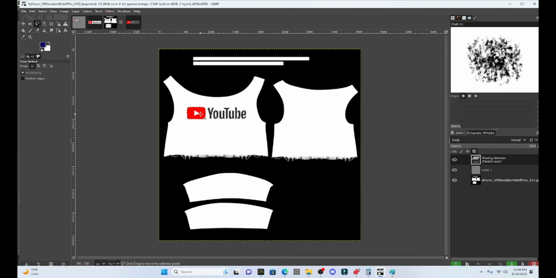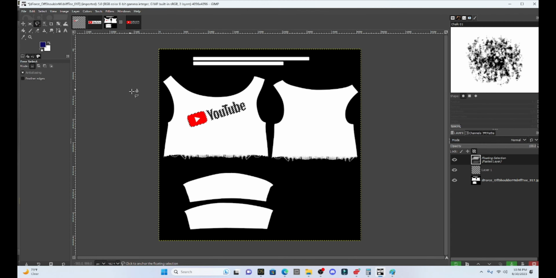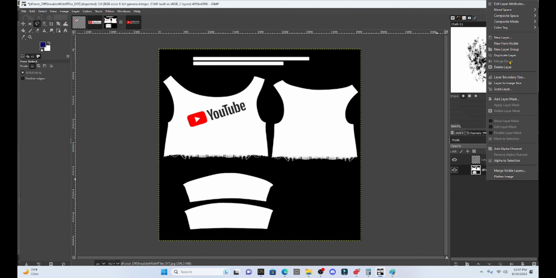So I'm gonna hit Control R for rotate, and then I can rotate my image. Okay, that looks pretty good. I'll just hit the rotate button. Now it's selected. And now we have our new logo. So now, remember, this is on the new layer. So just like I did with her makeup, I'm gonna click on the shirt background, right click, and just delete it.